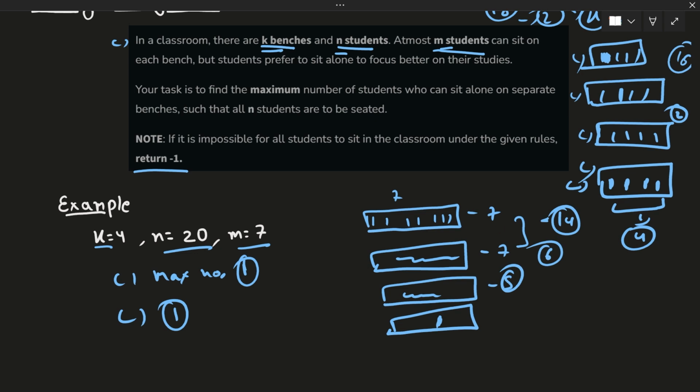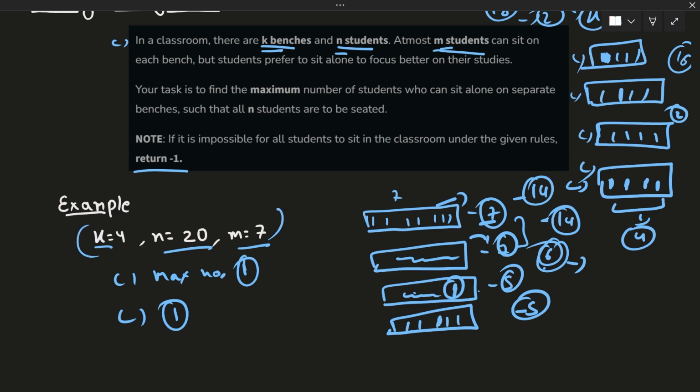Because whatever we do, this bench has the maximum capacity, this bench has the maximum capacity, 14 students seated, I'm left with 6. Now out of those 6, if I make 1 student sit here, then I'll be left with 5. I have to make the other 5 students sit on the next bench, right? I can't make more than 1 student sit alone in this test case, right?